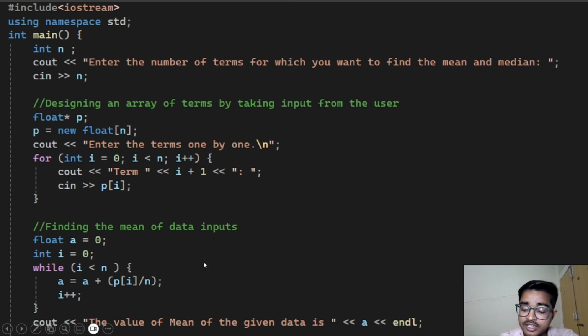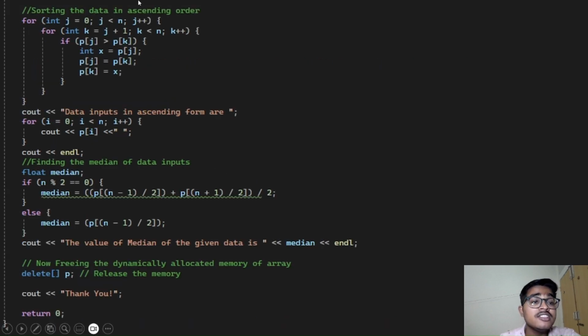Okay, so let's look after the next page. So in this code, now for median, we have to use sorting of data in ascending or decreasing order. I have arranged the data in ascending order with the help of this code. I've used here nested loops, and this will print the data inputs in ascending order.